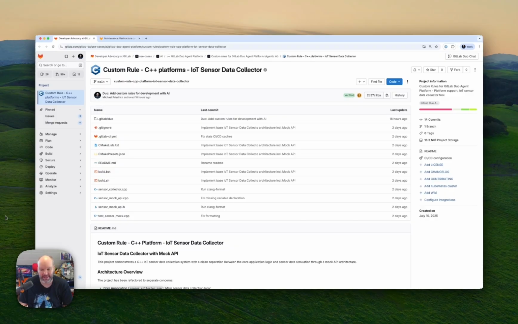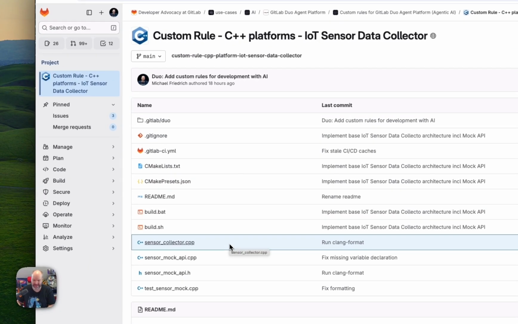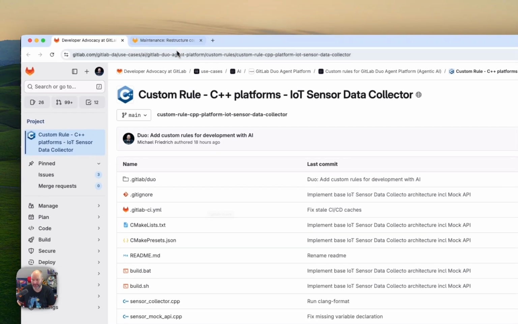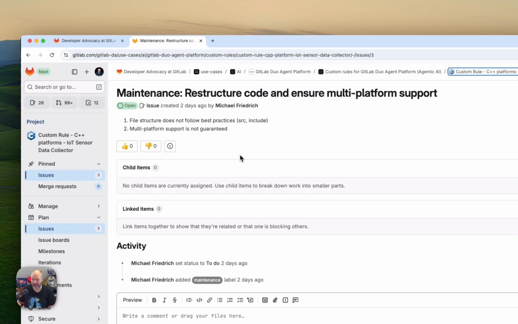And the idea is that it runs on Linux, it runs on Unix, like Mac OS, and it also runs on Windows. And the project is in a relatively good shape, as you can see here. There are best practices applied and certain other things, but there are some things that are still missing. And this has been captured in an issue, which, for example, says, well, we want to restructure the source code and also ensure multi-platform support. So the file structure is very plain, and multi-platform support is also not guaranteed.